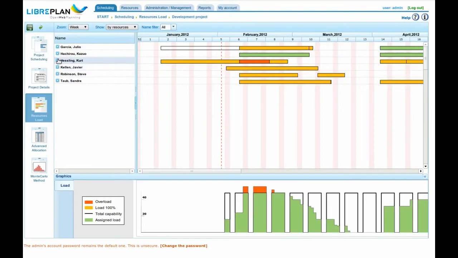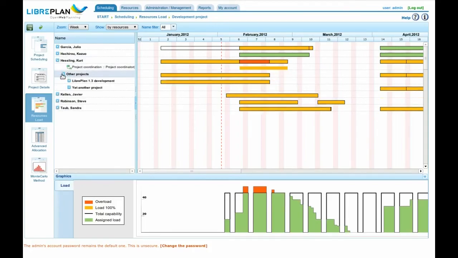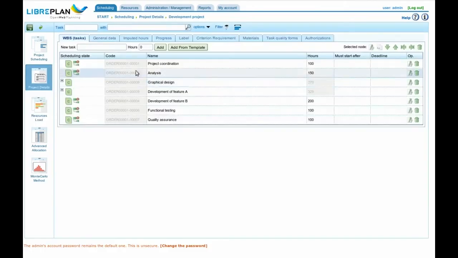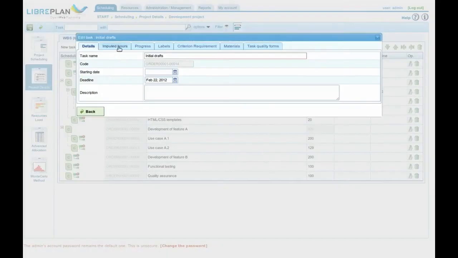We can have even more information if we access the resources load perspective, in which we can see that all the resources belonging to the coordinator role are assigned to other parallel projects and the interaction with a third one which is causing overload. We could go back to the project's details list and we can edit the work breakdown structure or work rate on the planning and manipulate tasks.